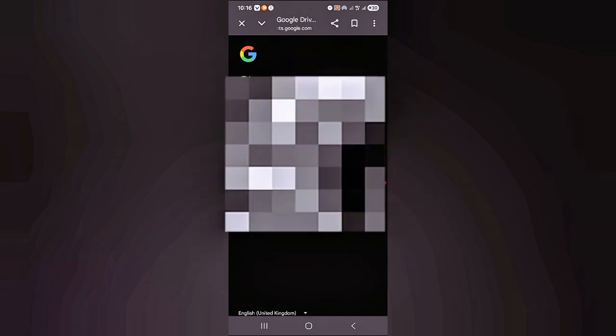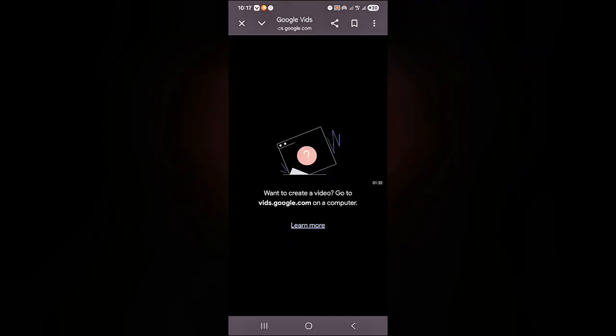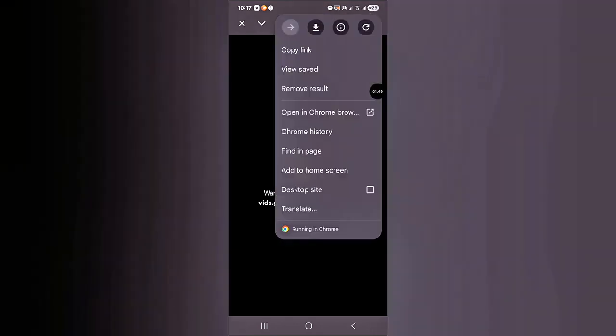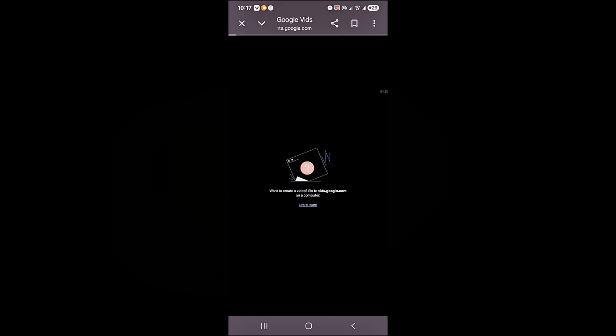Okay, so you're expected to choose an email. I'm just going to choose an email. So guys, you may actually see this prompt: want to create a video, go to vid.google.com on a computer. So what you need to do is to just look at this three dots above here, tap on it, and then scroll down and select desktop sites.